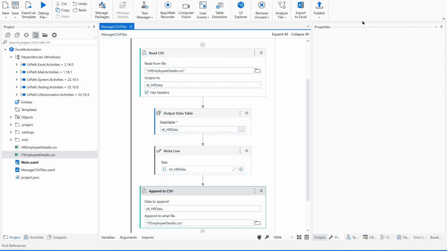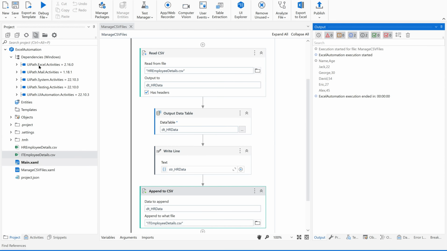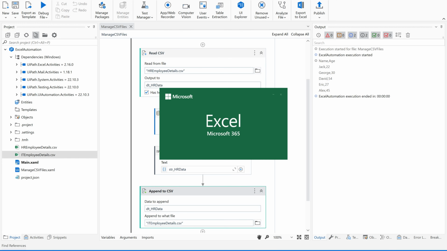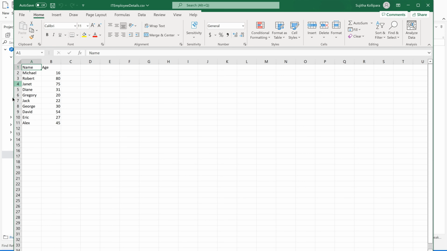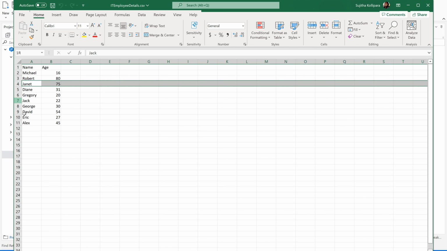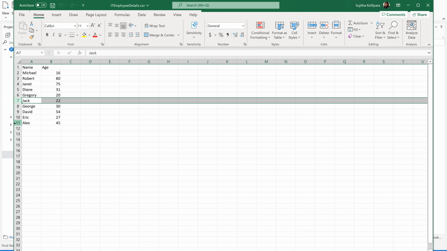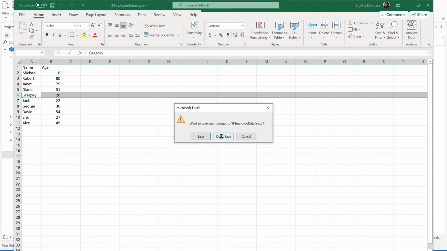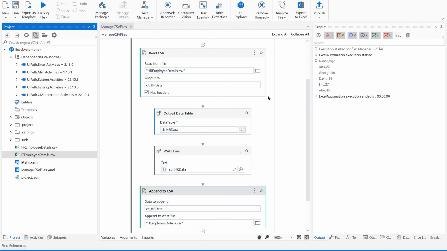Done. Go to output. Now let us refresh this and open the IT employee details.csv file. Superb, right? After Gregory, all the data from our previous CSV file has been copied over here. That means it was appended. So this part is also done. Just close this.